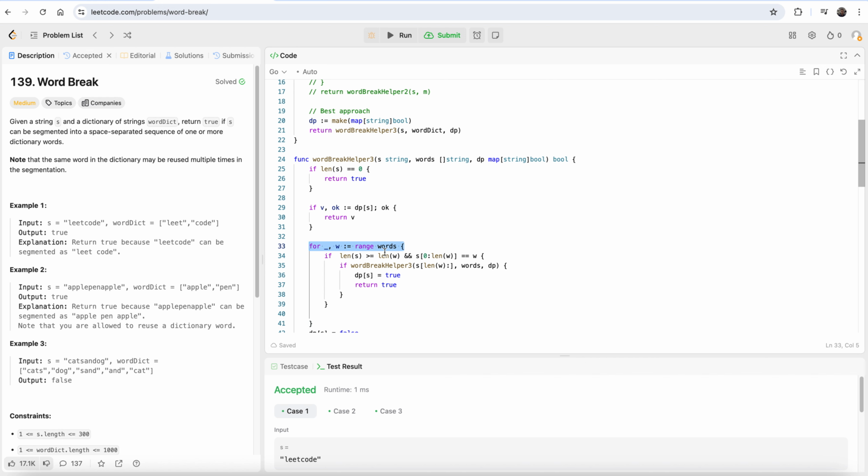For this approach I'm iterating through the words themselves, so we'll get "leet" first, and we'll check that the length of the string is greater than or equal to the length of the word. The first time, with "leet", this condition matches, and then from 0 to the length of the word I will get the substring from the string. So 0 to the length of the word, that is "leet", so we'll get this "leet" and it matches. Then we'll call the recursion, and in the recursion our new string will be just "code".